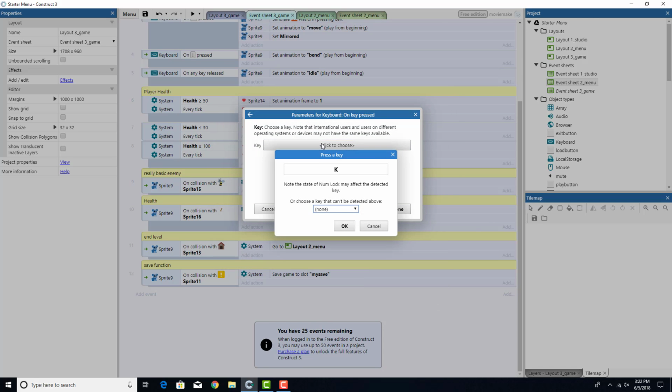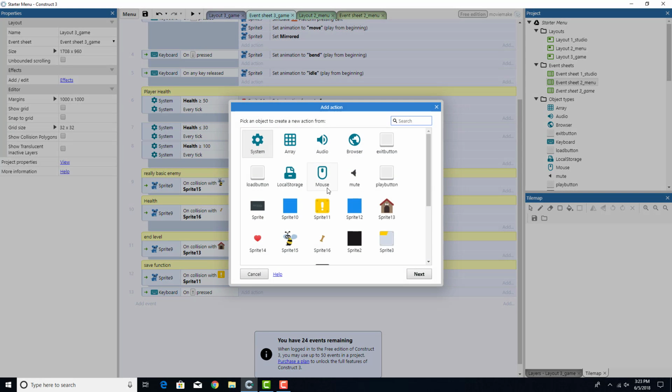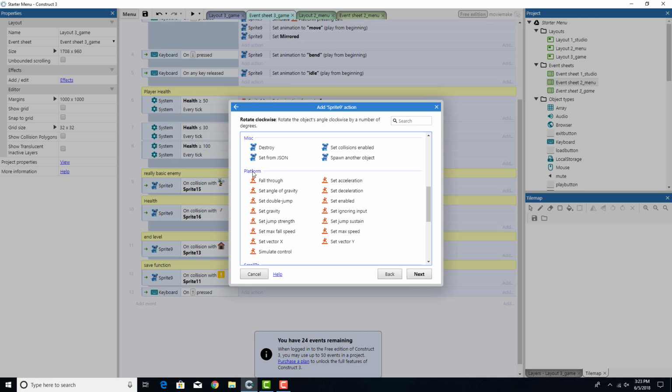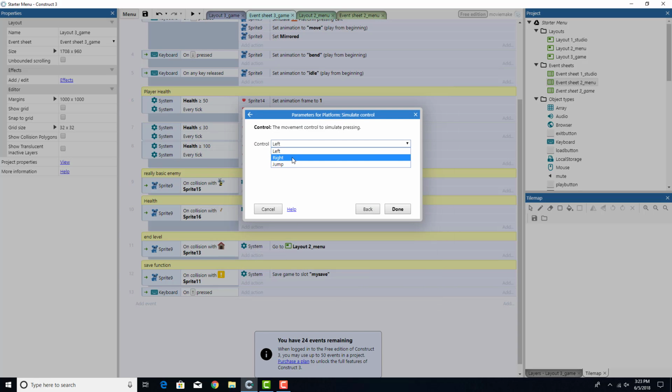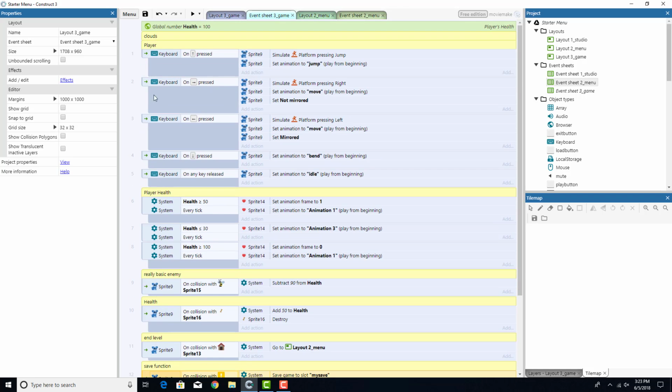It's going to say something. We could hit K for a special attack or something. In this case, we're going to go up arrow. We're going to say done, and then we're going to add an action. Since this player has the platform behavior enabled in his game object, we're going to say simulate control, jump. Boom. And that's actually what you do for all of his controls. So on press up, we're going to simulate platform pressing jump.